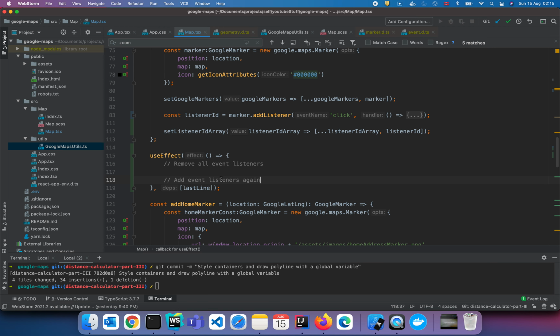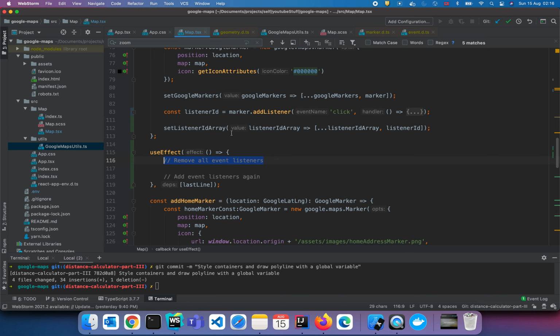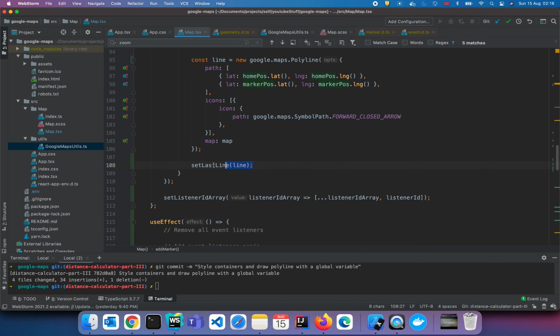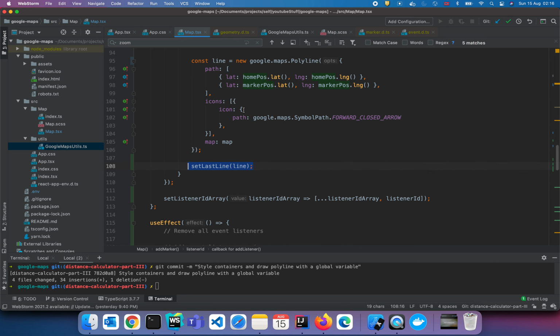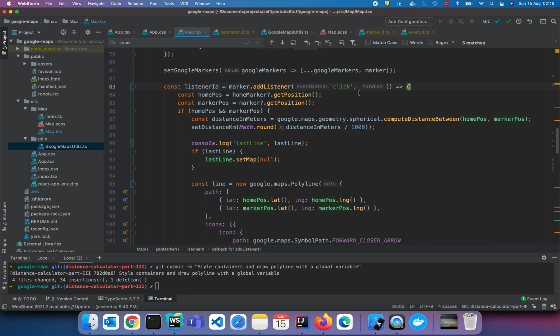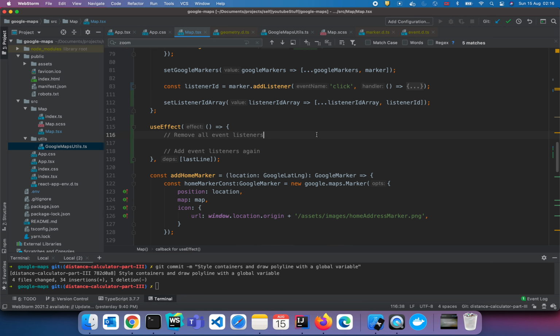So now I'm remembering what listener ID I have. So now I can remove all event listeners whenever this last line is updated, so that I can remove this function inside the click event, and I can inject the updated one which knows what the last line value is. So that's the whole challenge that we are doing here. So how to do this?